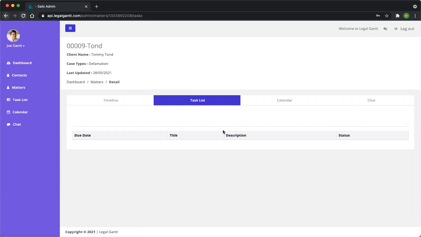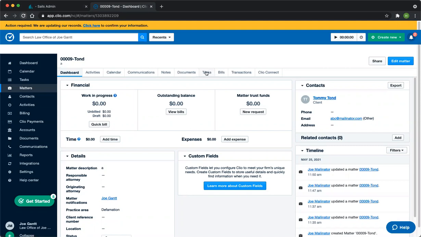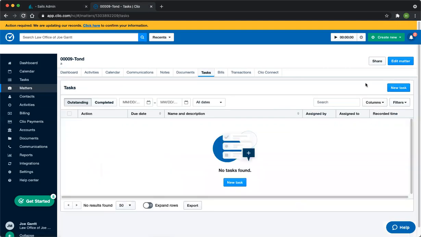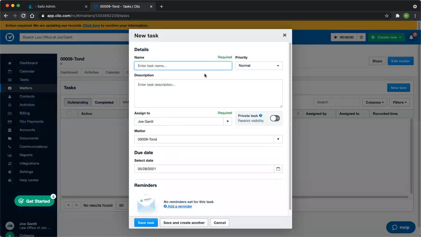As you can see here, the task list in this one is actually empty. We haven't created a task. However, we'll go into Clio and go into the tasks section. We're going to create a new task. Let's say we'll label this, provide us with certain documents. So this can essentially be for the attorney or for the client.